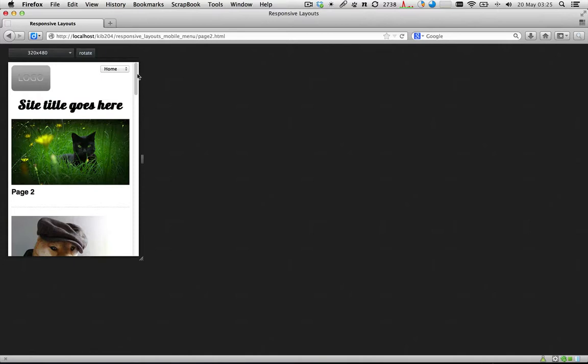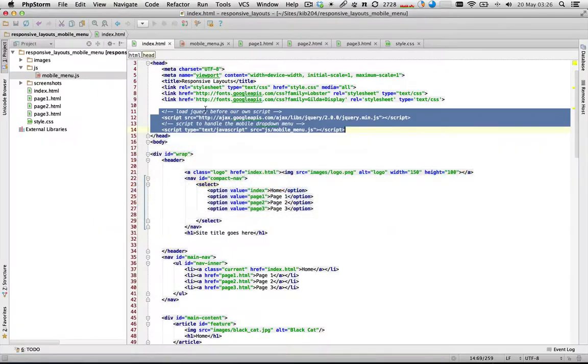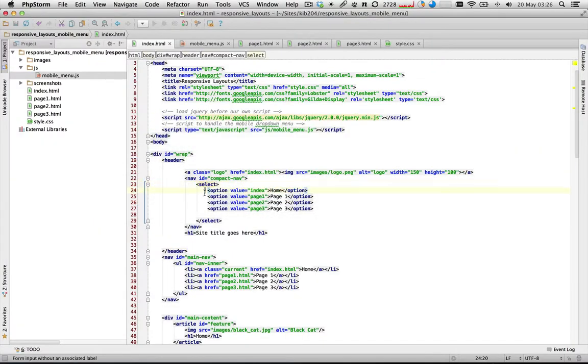Okay, now what you'll notice is that even though we're on page 2 here, or any of these other pages, the menu is defaulting back to the home option. Now this is going to be confusing for the user. Really, this should display whatever is the current page. The reason it does that is by default it's just going to load up the first one of those options.